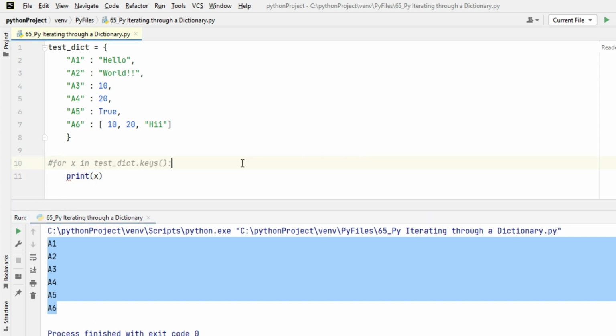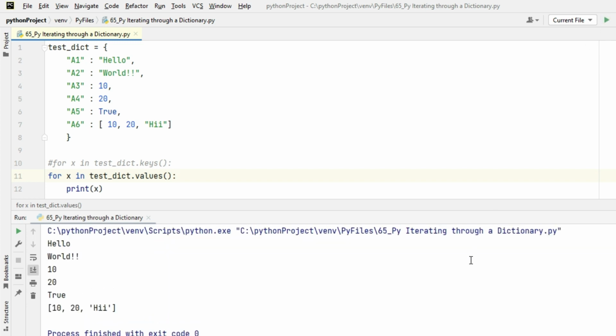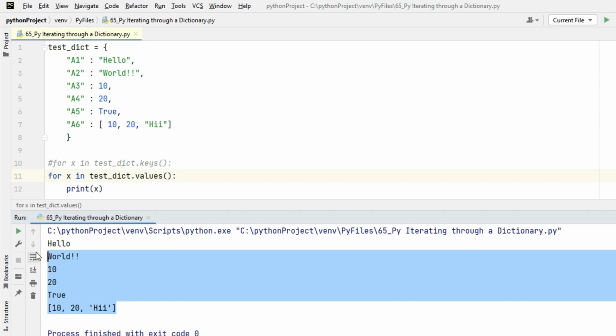Secondly, we will iterate the dictionary using the for loop and print all the values of the dictionary as for variable x in dictionary name test_dict.values method followed by colon operator. A print statement is added to print the value of x which is holding the dictionary values. When executed, we can see that it has printed all the 6 dictionary key values.